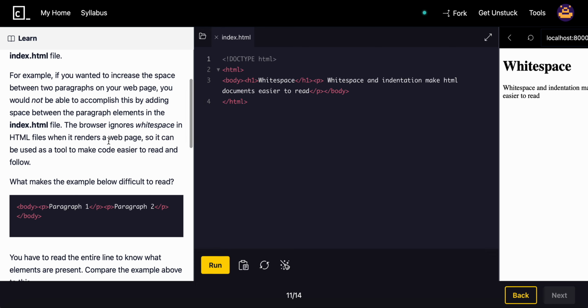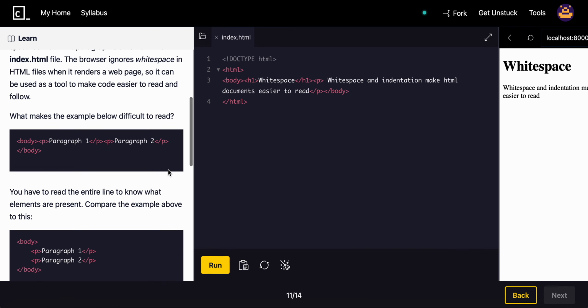index.html file. For example, if you wanted to increase the space between 2 paragraphs on your web page, you would not be able to accomplish this by adding a space between the paragraph elements in the index.html file. The browser ignores whitespace in HTML files when it renders a web page, so it can be used as a tool to make code easier to read and follow.